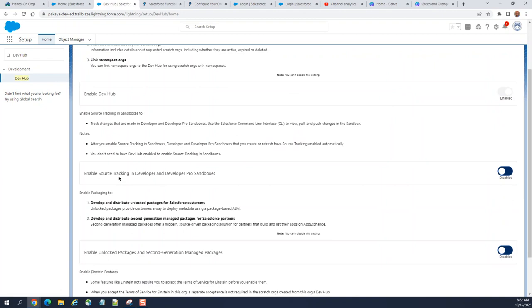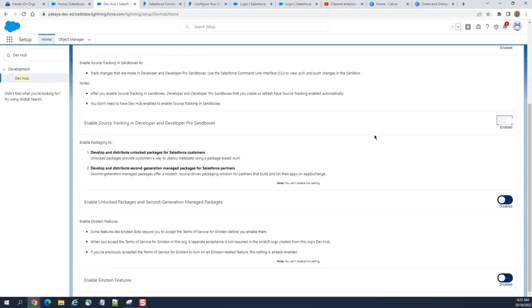And then enable source tracking in Developer and Developer Pro sandboxes. But that's okay, we can enable it. The third option we have, develop and distribute unlocked packages for Salesforce customers. Let's turn it on.